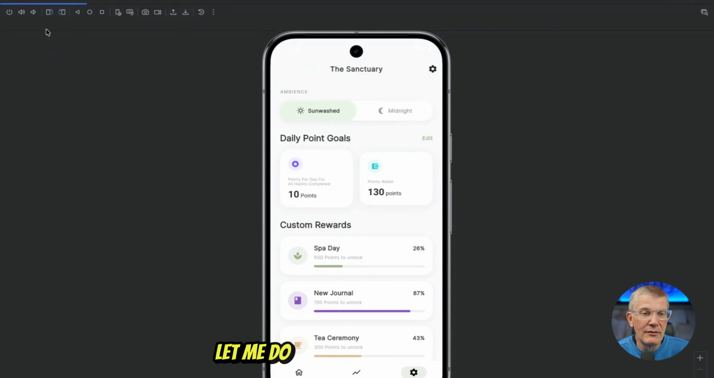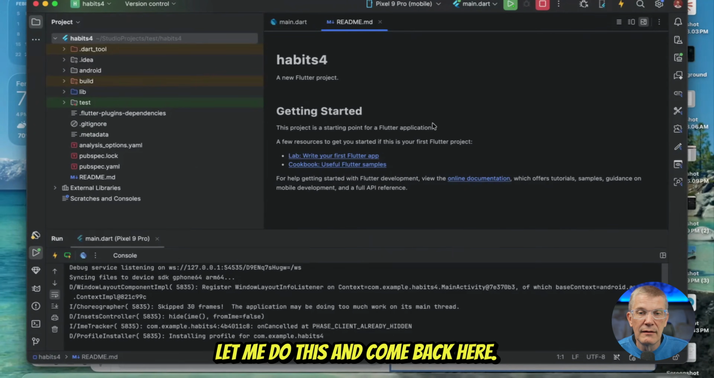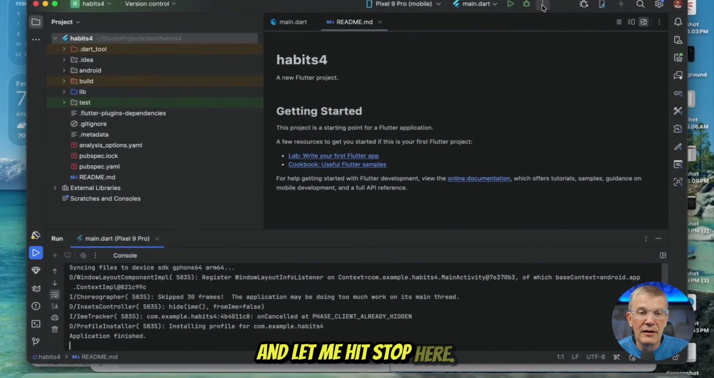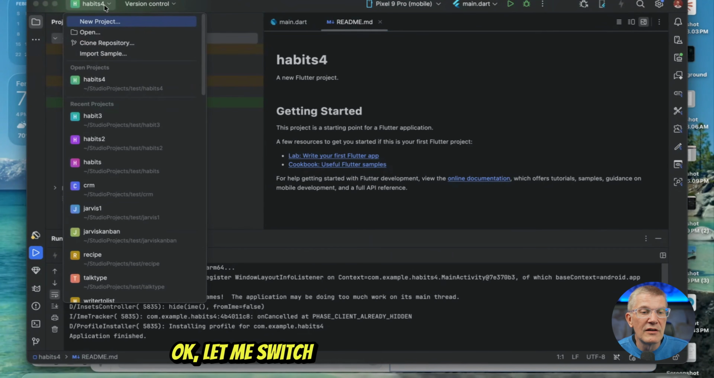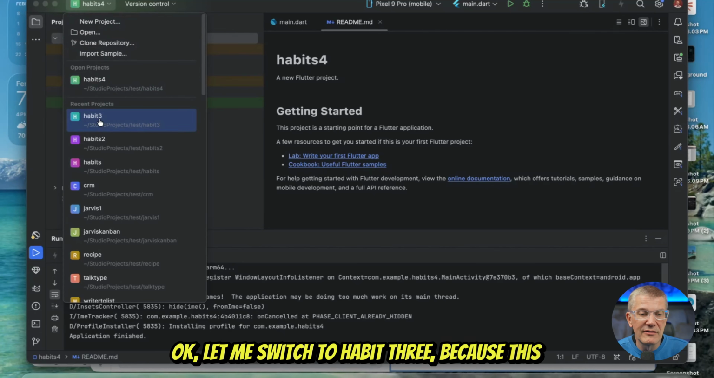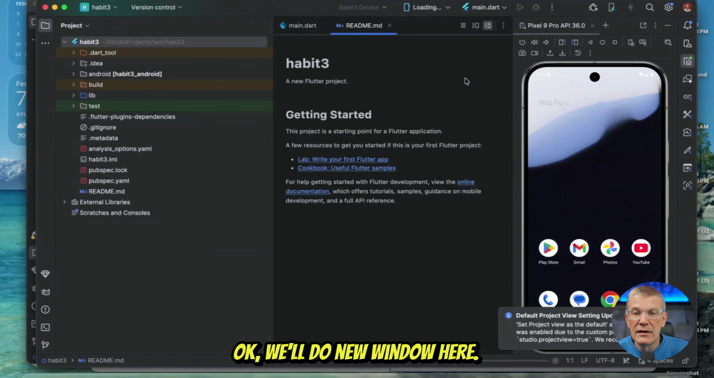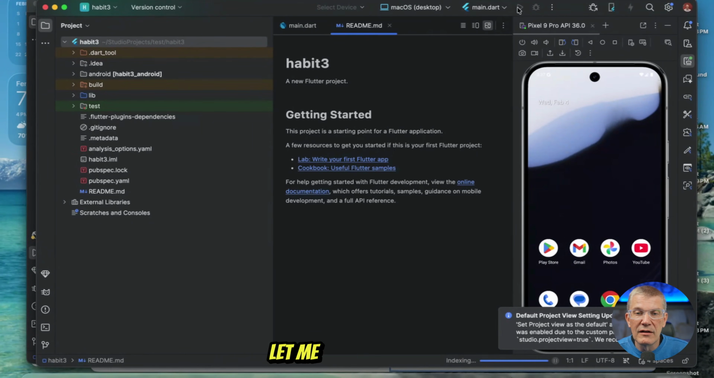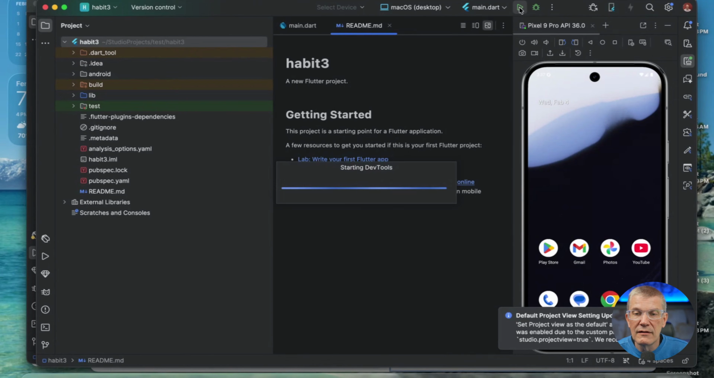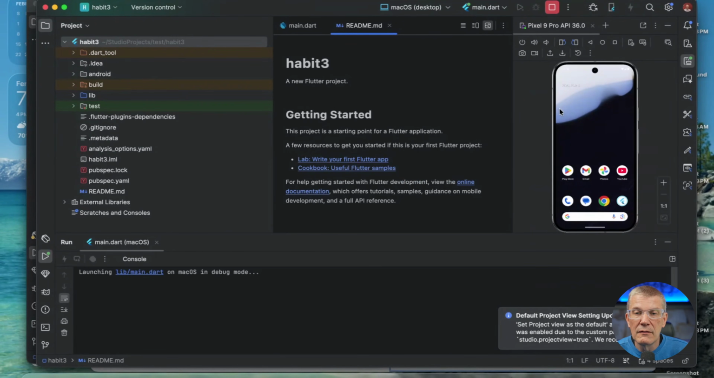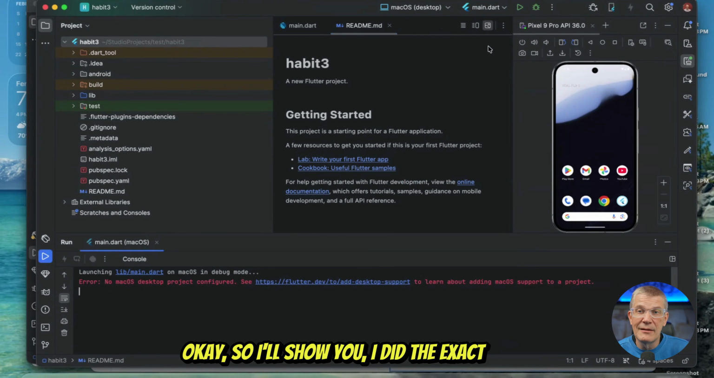You know what? Let me do this and come back here, and let me hit stop here. Okay, let me switch to habit 3, because this is what I did earlier. We'll do a new window here. All right, this is what I did earlier. Let me show you this. Run this quick. Okay, so I'll show you. I did the exact same prompt.